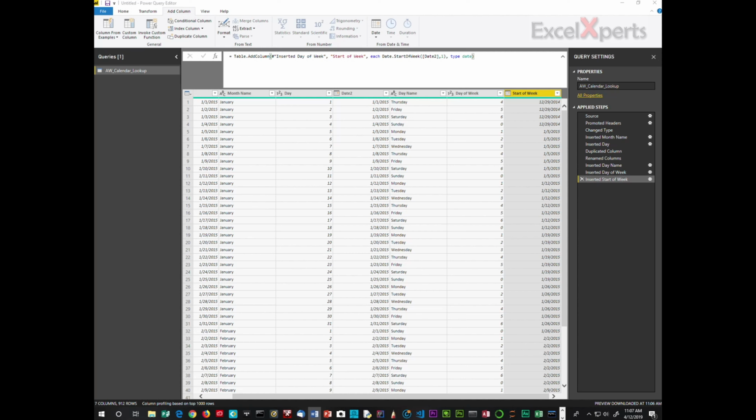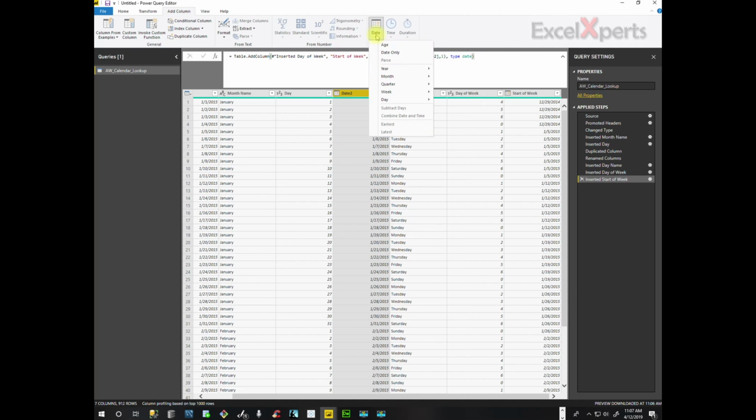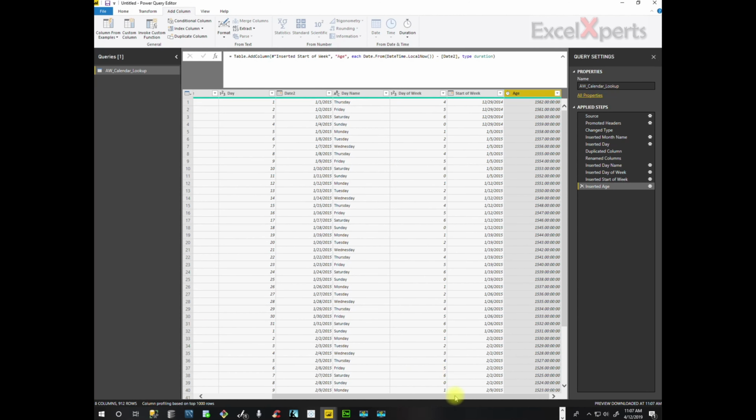So very good. Now we're interested in looking at some age and duration functions. So we're going to click on our date again. Click on Add Column, Date, and Age. What it's doing is telling us the number of days from this date to the current date. So it says 1562 days.